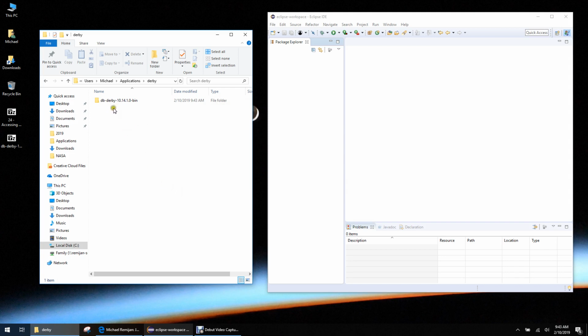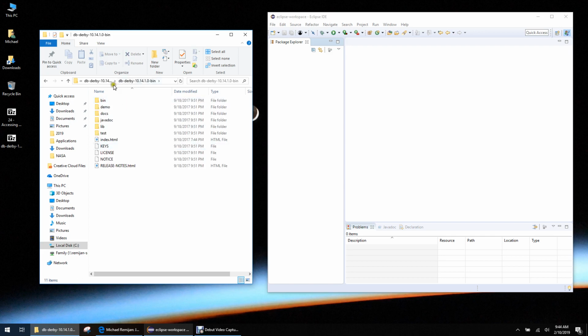Okay, so now that it's finished unzipping, you see that it created the db-derby-10.14.1.0-bin directory. Sometimes it'll go ahead and create two directories, and if it does that, that's okay. In my case, it did. I don't typically like the two directories, so I'm just going to move these all up one level. And so if I look at my directory path, I have applications, Derby, db-derby-10.14.1.0, and here are all the files that are inside of it.